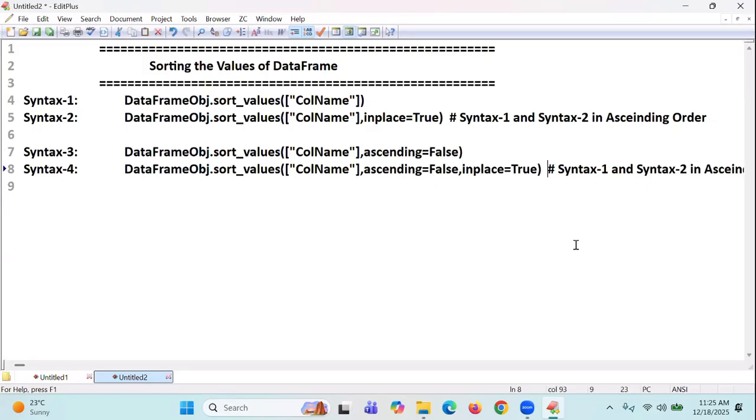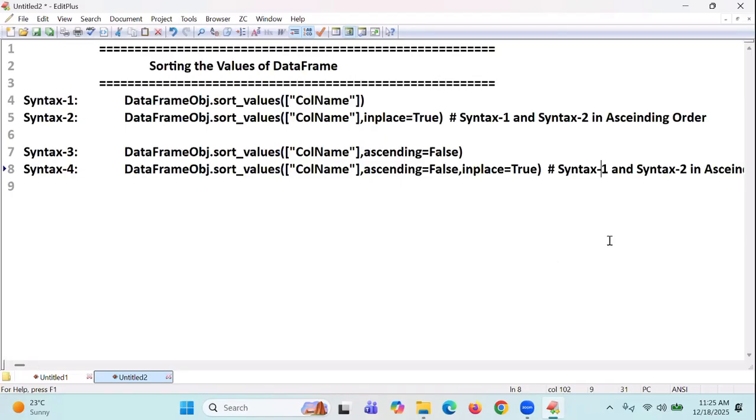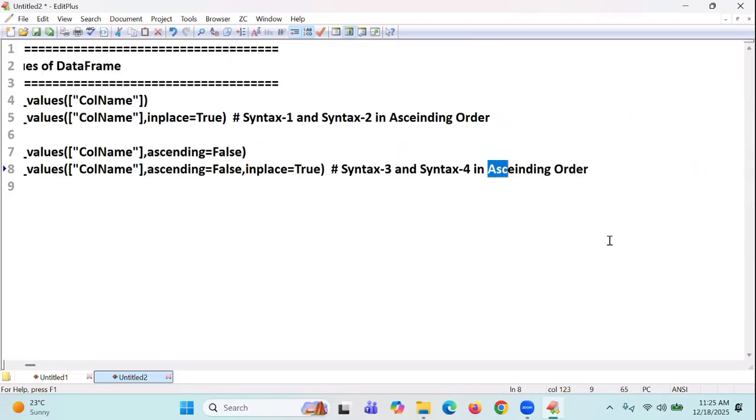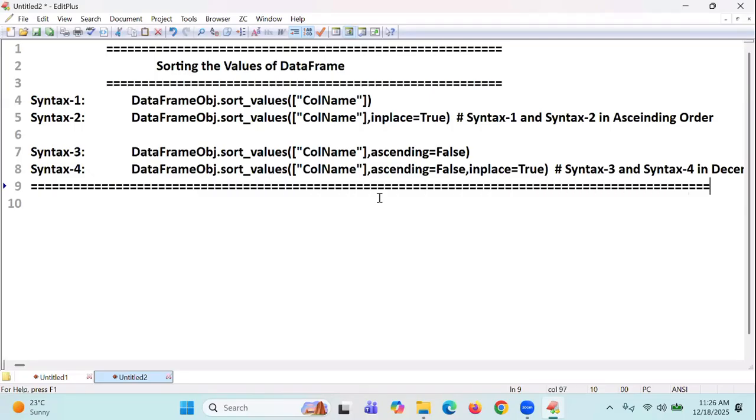So syntax 2, 3 and then 4 is in which order? Descending order. Okay now? This is the way to sort the data. So all these syntaxes are very, very important. Functions are important.